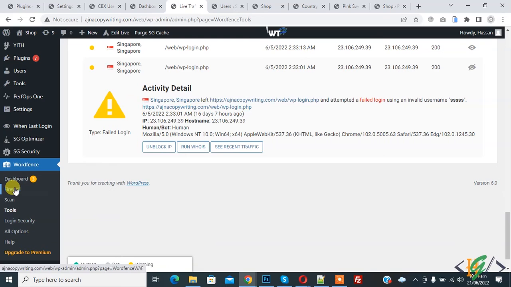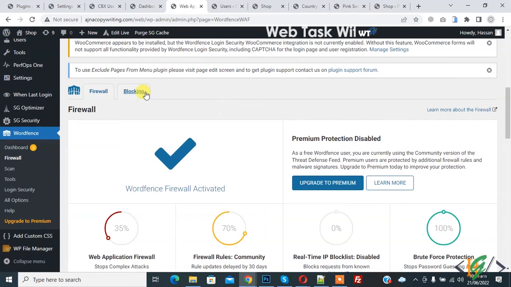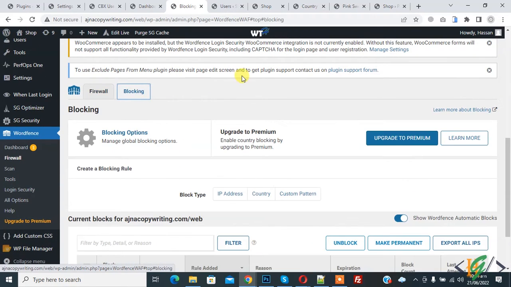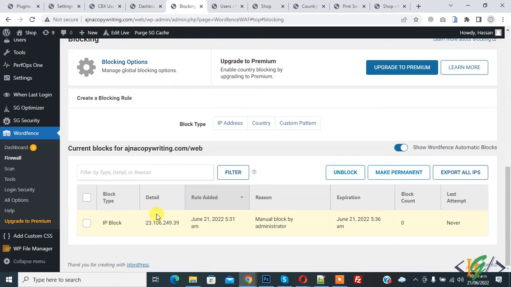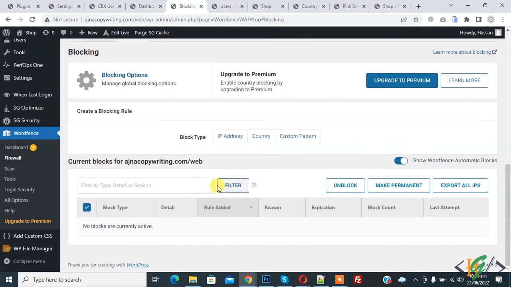Now go to firewall. Firewall is open and now you see blocking section. So click on it. And then here you see IP block. So you can unblock IP here, select IP and here you see unblock. So click on unblock. So IP is unblocked and here you see IP address.